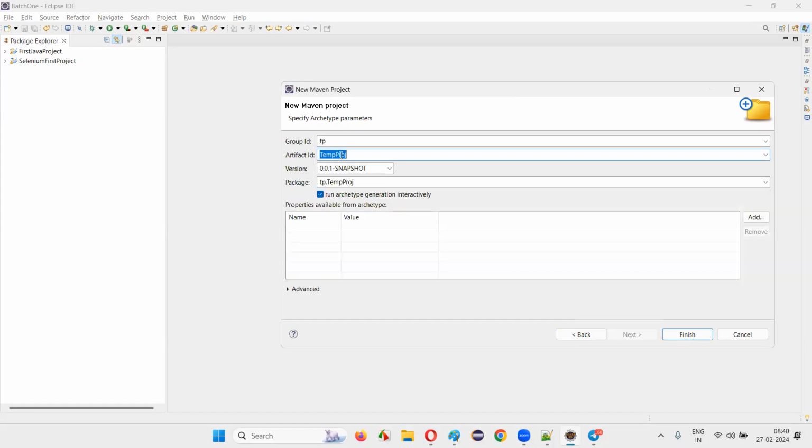Give the project name here. Whatever project name you want to give, just give that. And here some group ID, just give a short form of it, it's not that important. Just focus on the project name. Some random unique group ID you can give. And here the package name, you give it as tpack or something. You can give any package name. I'm just giving tpack. So click on finish.